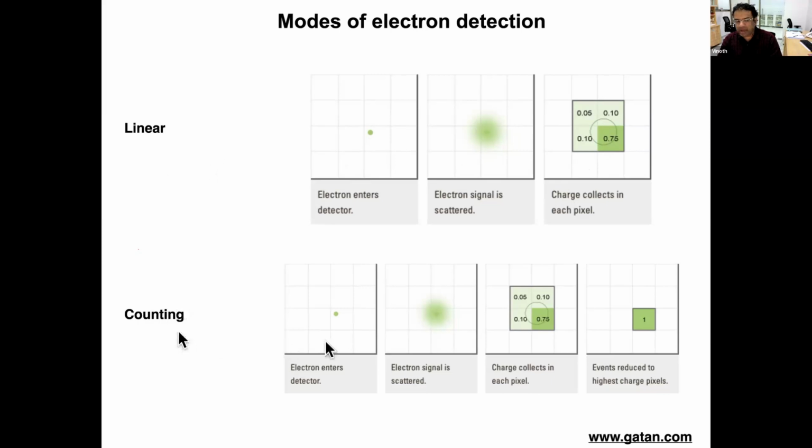as high as counting, where each of the electrons that is landing on each of the pixels is identified, and the pixel which has the most electrons is recorded as one electron, because it counts each electron's landing in a given exposure. Unlike the linear mode, the signal to noise is better in the counting mode.